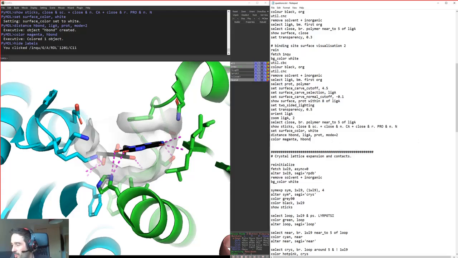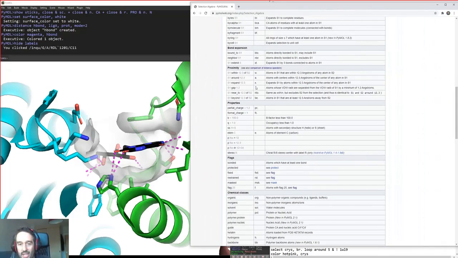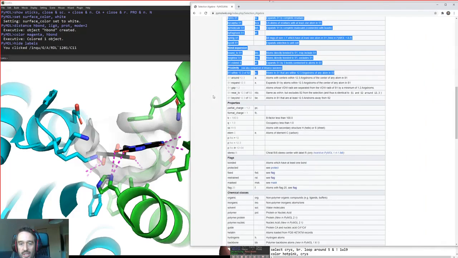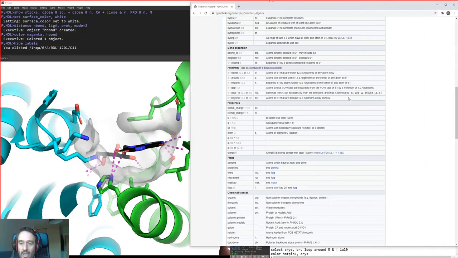So I hope you can see that there's a bit of power here in these proximity selections. So have a read of these and find out how they work and have a bit of a practice, and you'll see that they're actually really quite useful.